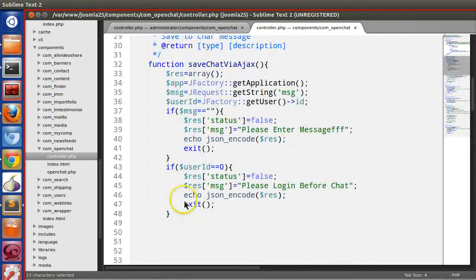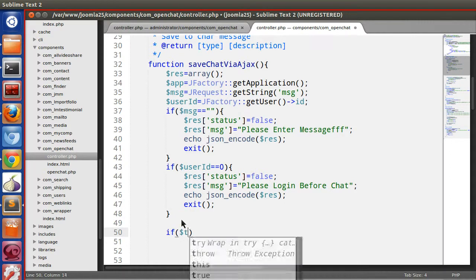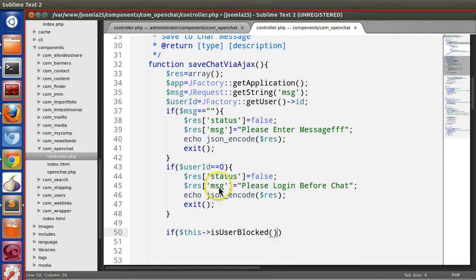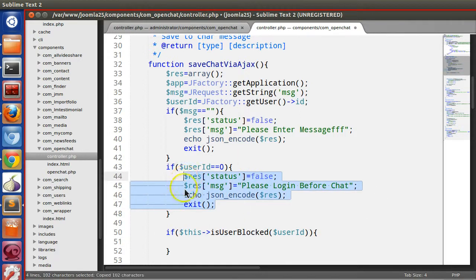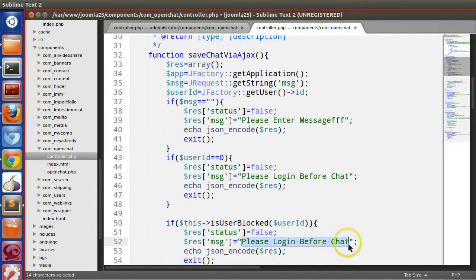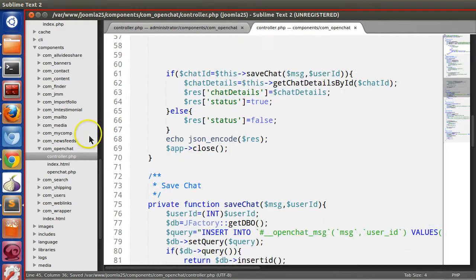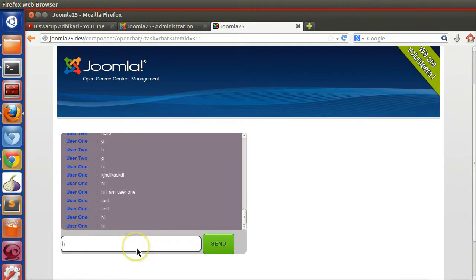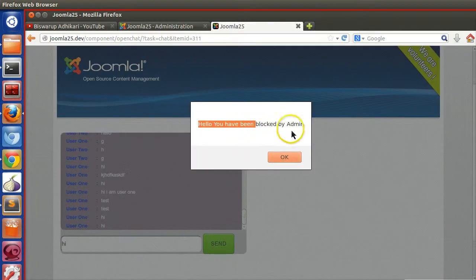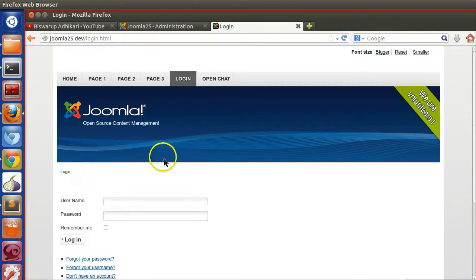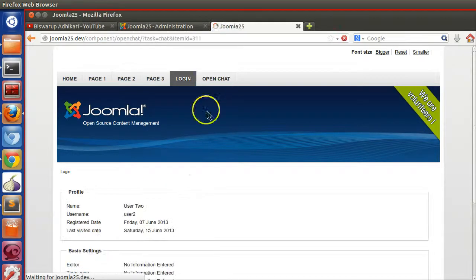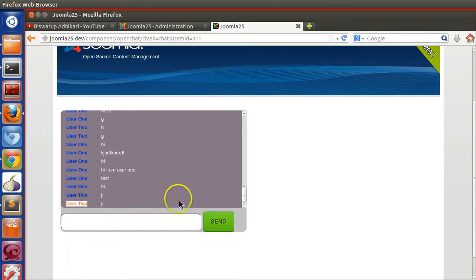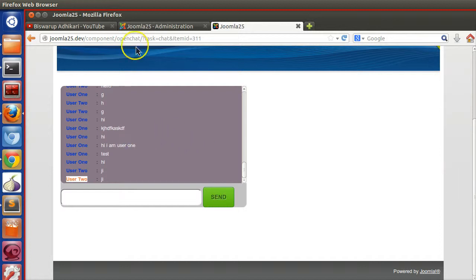So is user blocked. Now we will validate here. So if this is user blocked, we will pass the user ID. If the user is blocked, then we will send a message, false, hello you have been blocked by admin, save. Okay, so let's try to chat. Here I'm going to chat hi. Here you can see you have been blocked by the admin, but if I log out and log in with a different user, like user 2, and chat hi, this time it's working. So we have successfully implemented the block functionality.